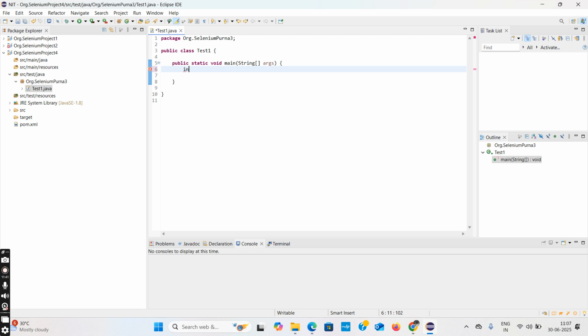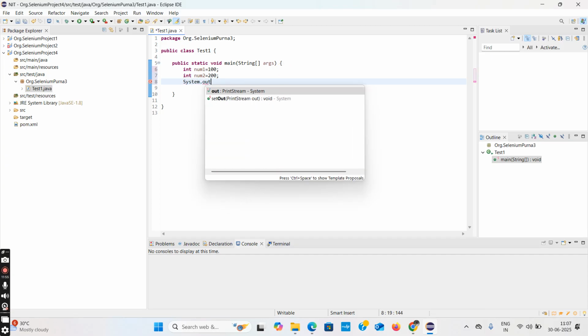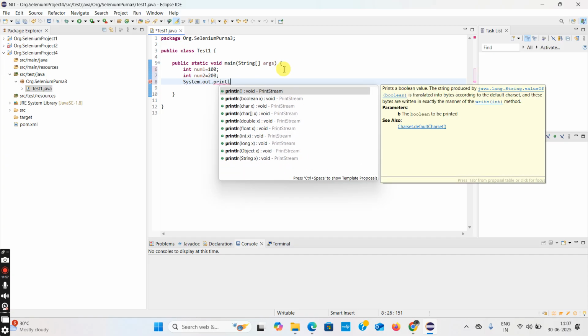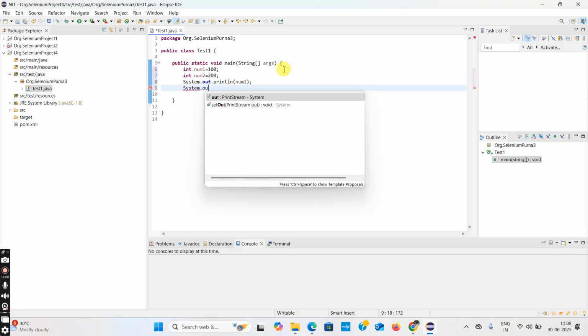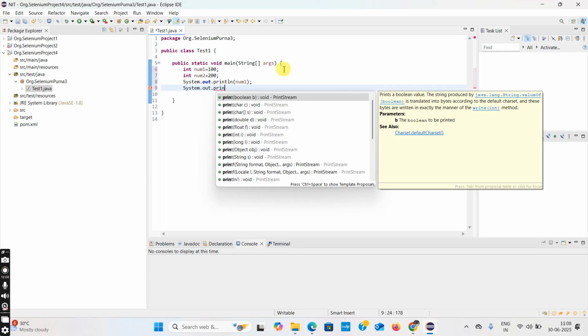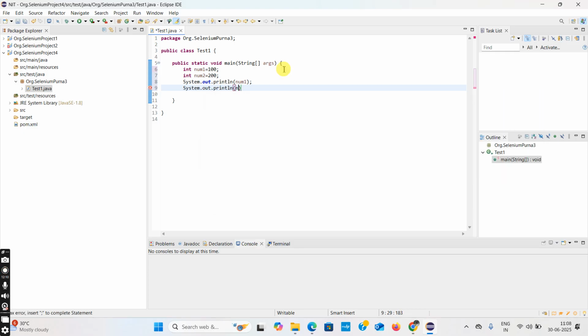First, give the variables: int number1 equal to 100, int number2 equal to 200. After that, we can print the values. System.out.println(number1); semicolon, and System.out.println(number2).